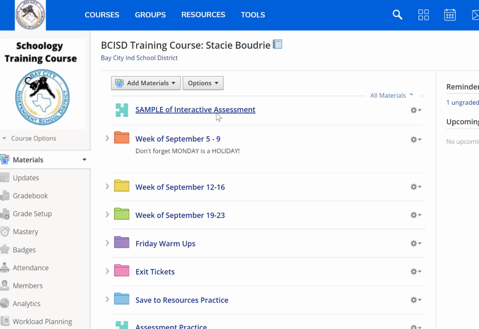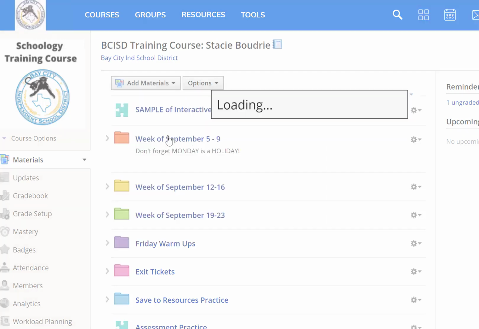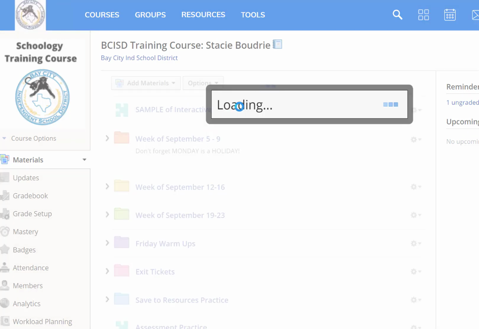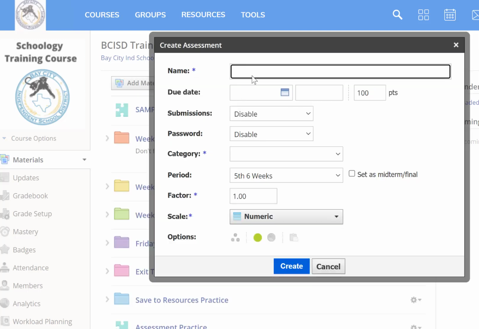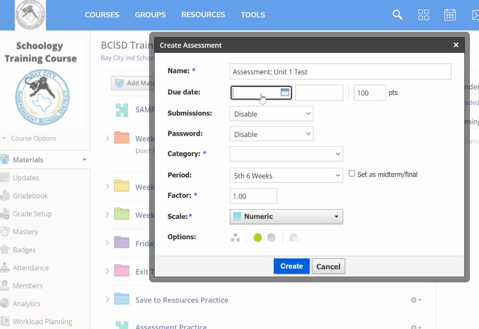Let's begin with setting up your interactive assessment. I have my course open and I'm going to go into Add Materials and select Add Assessment. The first thing I'll need to do is name my assessment. If you'd like to put a due date, you can put in a due date.